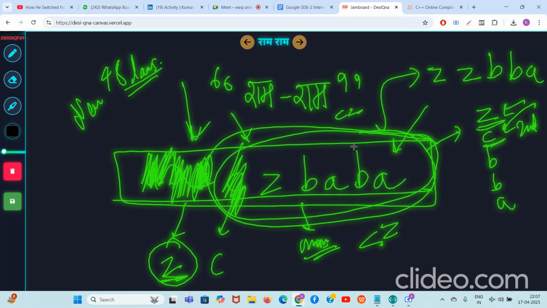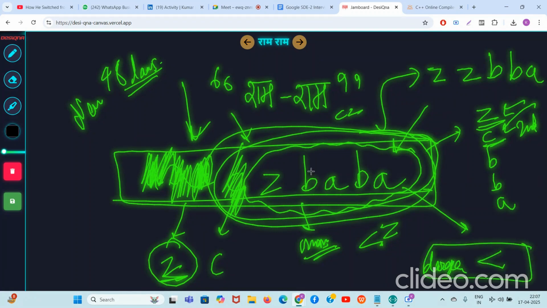I cut this part. Guys, can anyone tell me what I have to find in this range, ZBABA? What will I try to find? I will try to find the largest character which is less than what? Once Z and C have been decided in ZBABA, I will try to find the largest character which is less than what?